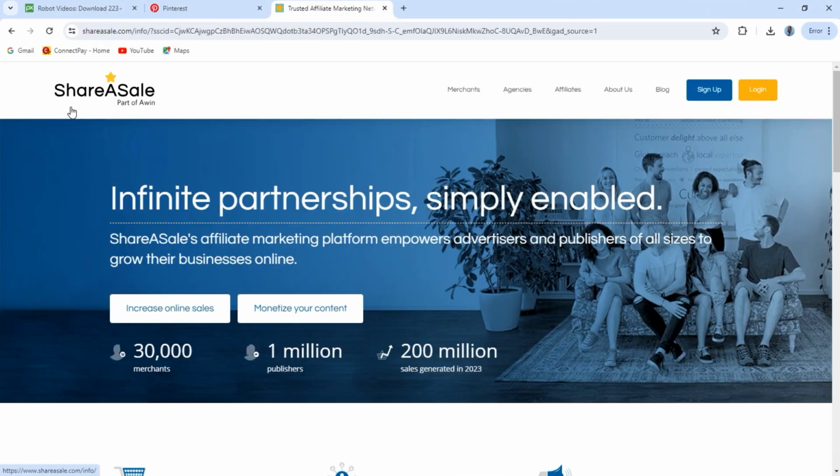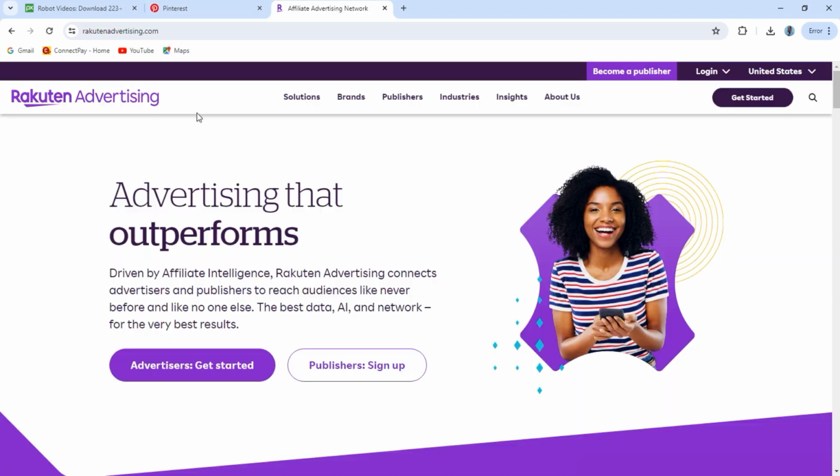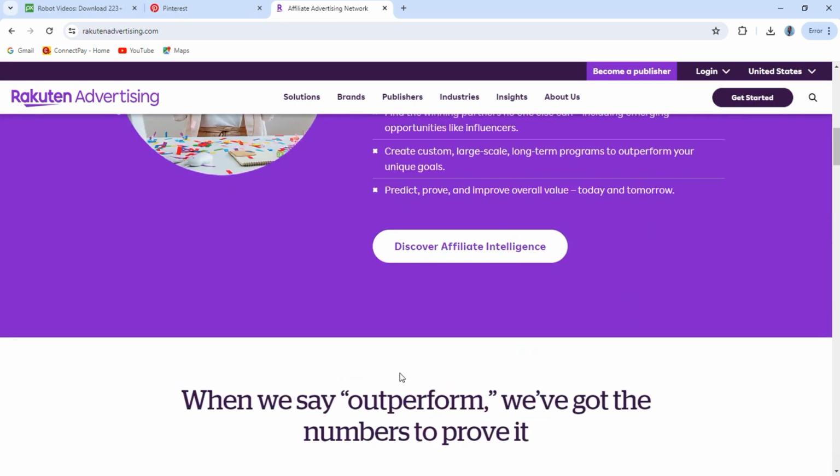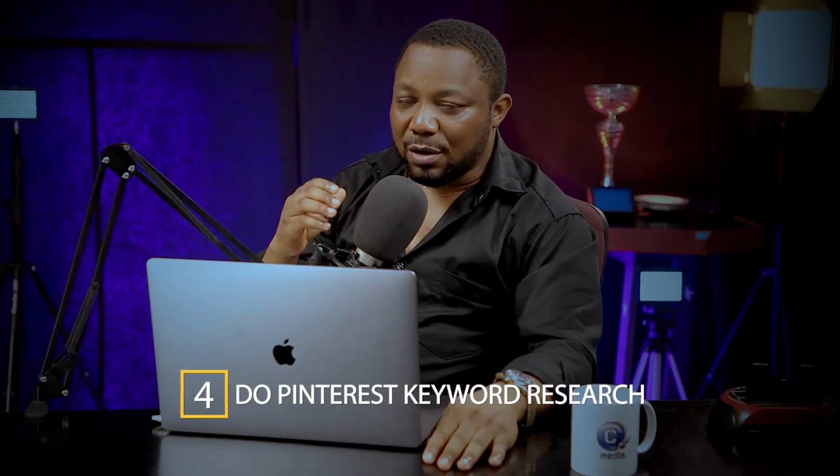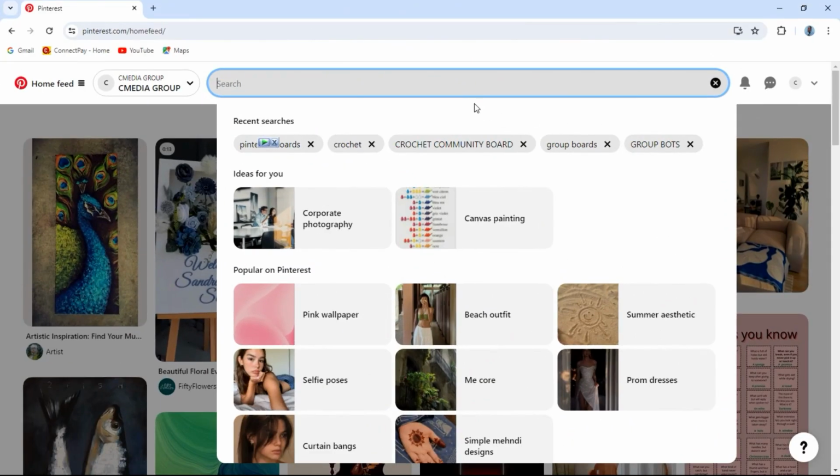If you cannot choose any program through self-search, try joining an affiliate network for more options. Digistore24, ShareASale, CJ Affiliate, Rakuten Advertising, and more are networks that contain multiple programs in thousands of niches. Step 4. Do Pinterest keyword research. Deciding on a niche is not the end of the task here. You need this extra step to ensure your pins attain high traffic volume. The keyword search bar on Pinterest allows you to find common words people use to find information.